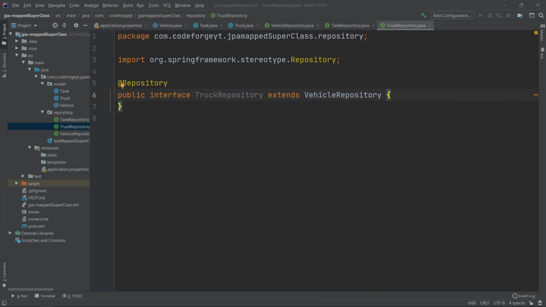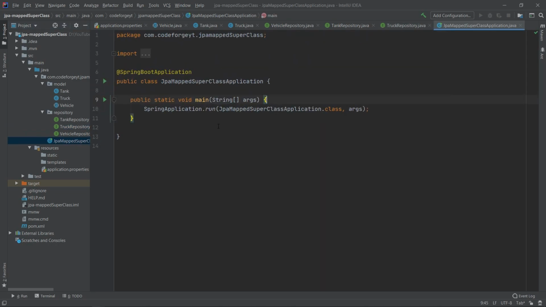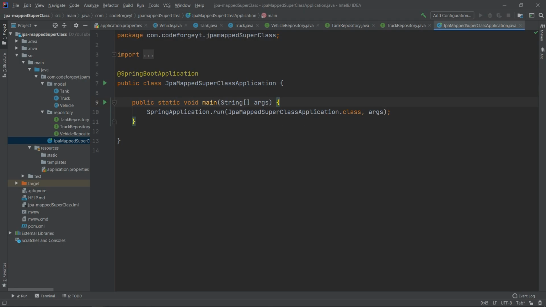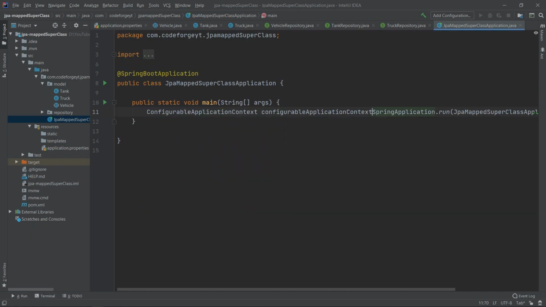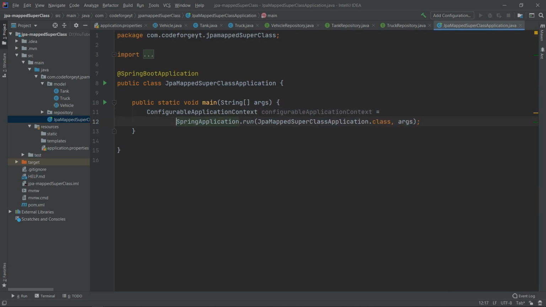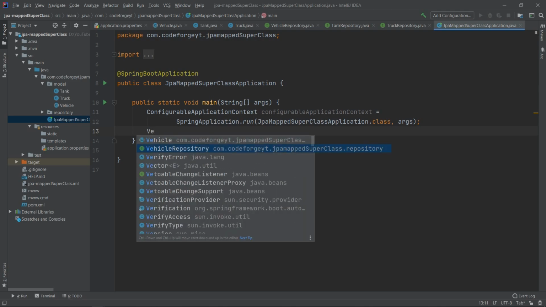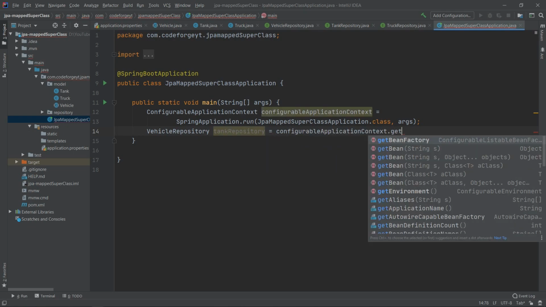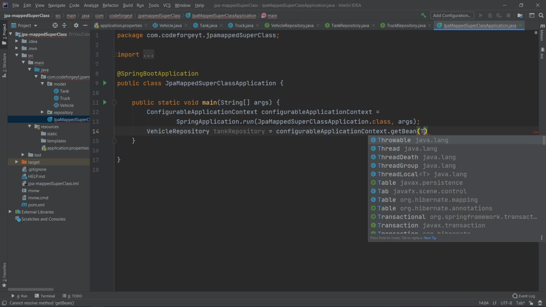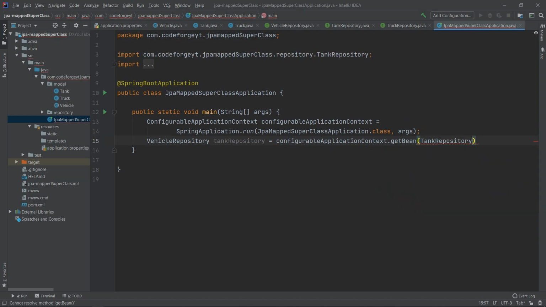Okay, so we have finished the work on the repositories. Now we can go to the main class of our application, and over here we'll perform some tests. In the first place, we'll retrieve the context, so we'll create a special variable to store the reference. And now we'll retrieve the beans from the context, so we'll have vehicle repository, and we'll call this one tank repository. And using the configurable application context, we can say get bean, and we can retrieve the tank repository. So we say tank repository.class.